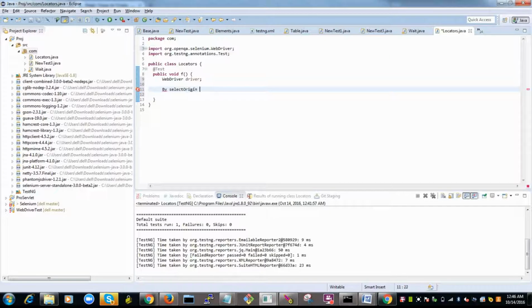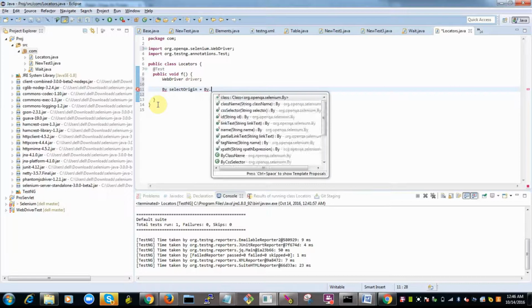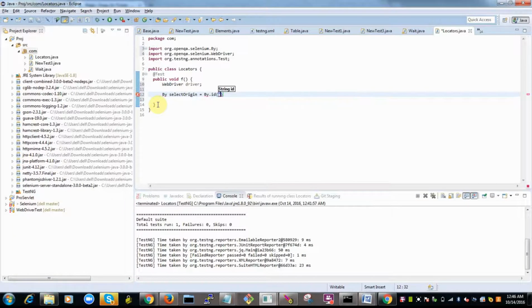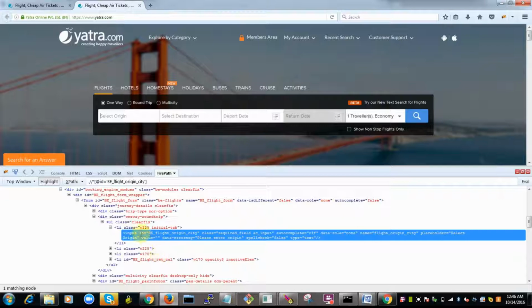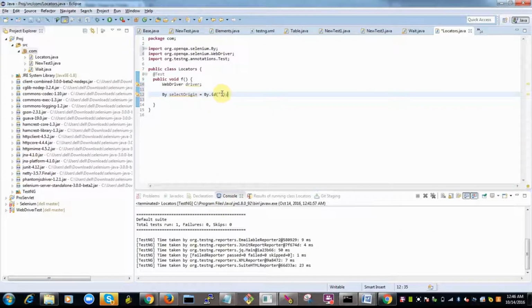Select origin equals By.id, and this. So what is the ID of this web element? I'm going to inspect it and it will give me it. Alright, look at this. In the input tag I have an ID attribute, and then here it is. As simple as that. I'm done. I just got the ID of the web element and I converted that to my By object.